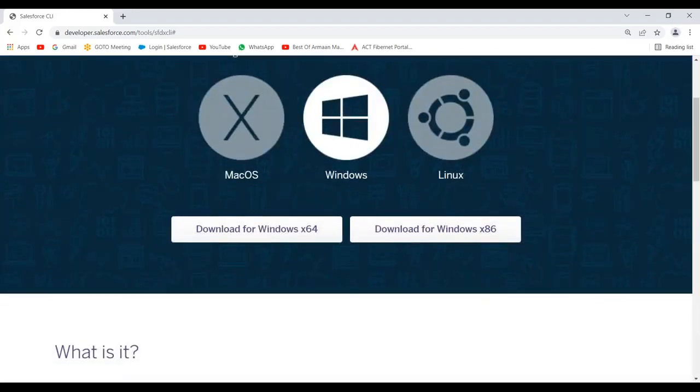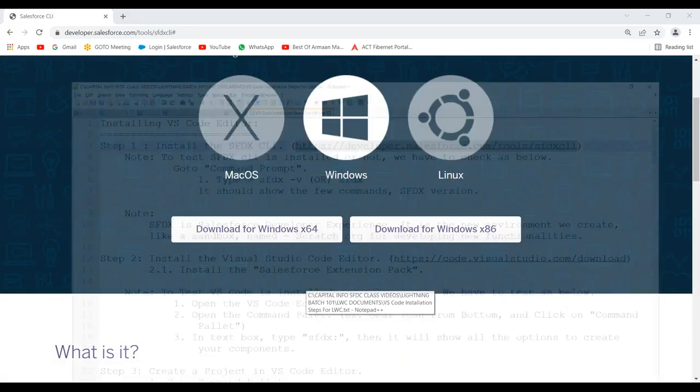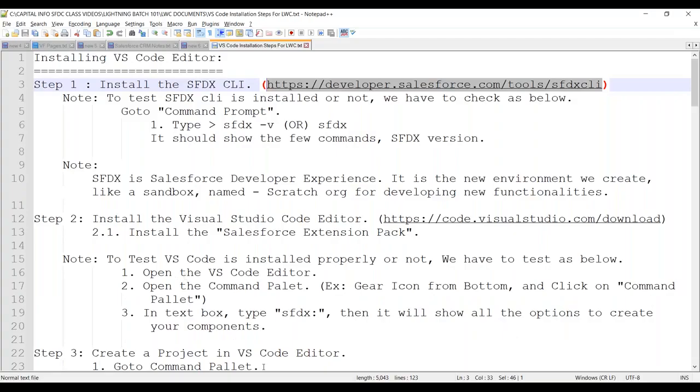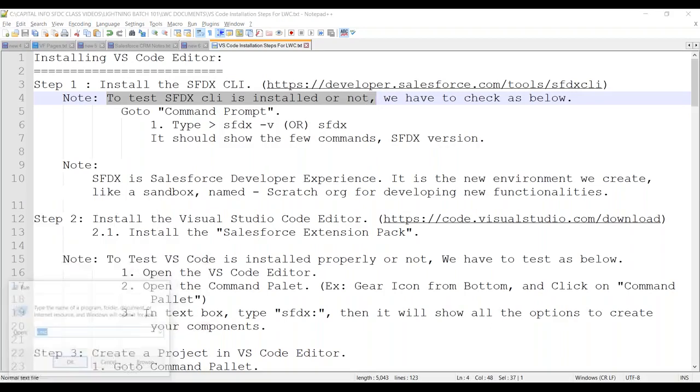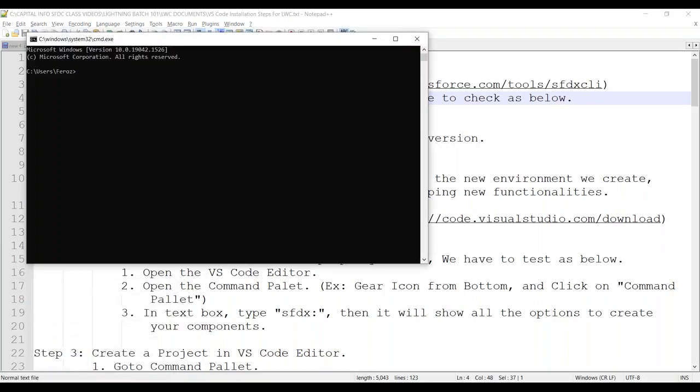Now, once you are done with the installation of the CLI, as a step 2, we need to check whether the CLI has been installed properly or not. To check this, you can go to your command prompt and verify whether that CLI has been installed properly or not.